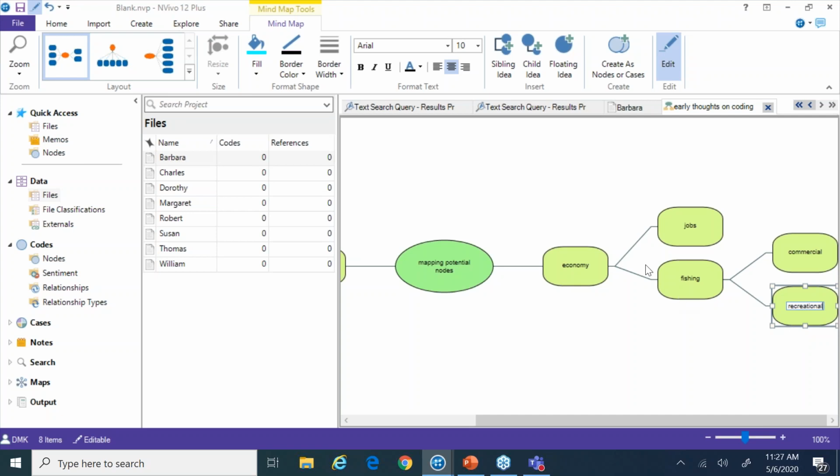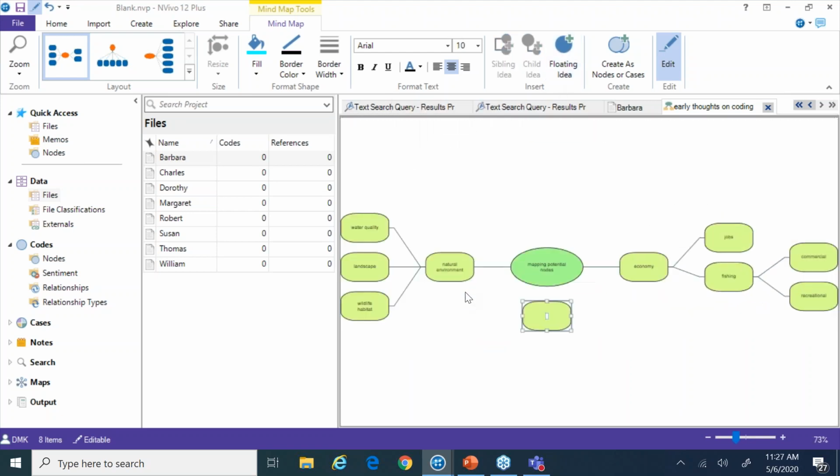Now, let's say I have another idea I know is relevant to my topic, but I'm not quite sure where it fits my project quite yet. I could also create a floating idea, and that reminds me to come back to that thought a little later on to see where it fits in my project. And I'm going to call that community change. So there's my mind map.